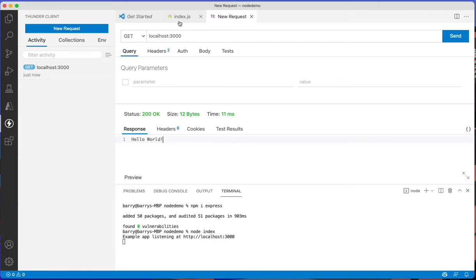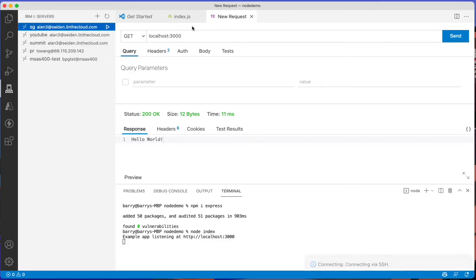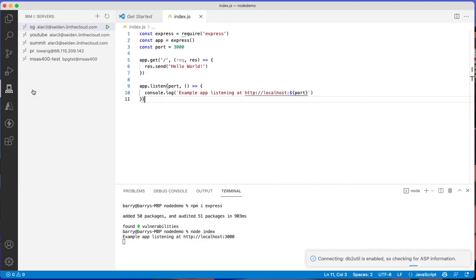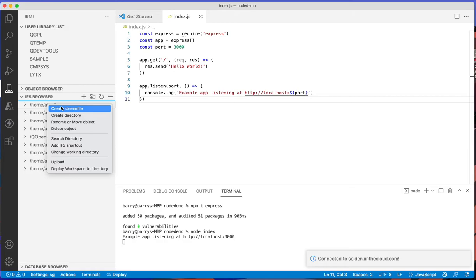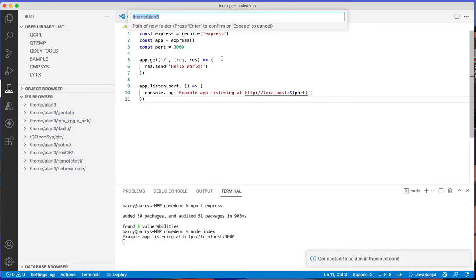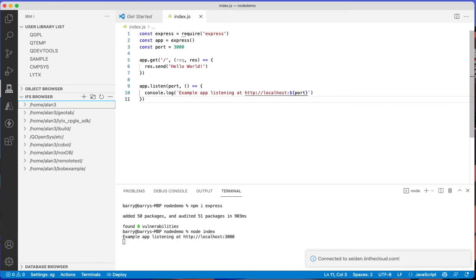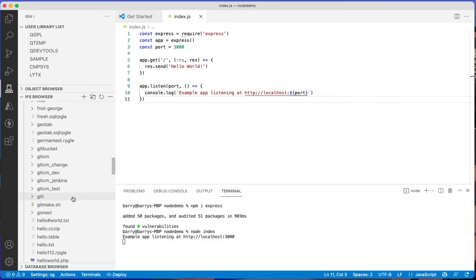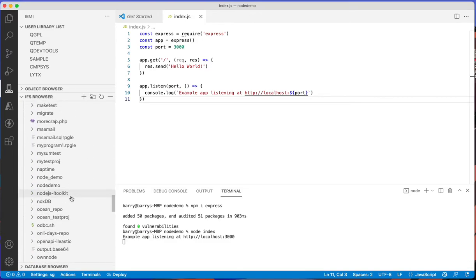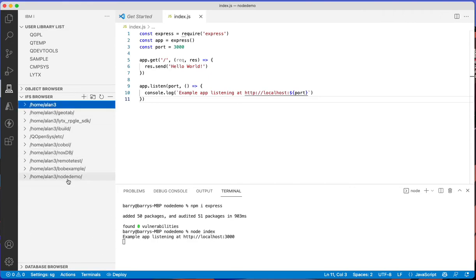to my remote machine. First off, I'm going to connect to the IBM i I want to deploy to. You want the IFS browser. I'm going to create a directory here that I want to deploy to. I'm going to call it node demo. This is in my home directory here. So I made that. Now let me find it. Node demo. There it is. It's empty right now. So I'm going to add that as a shortcut. And then I'm going to close that off, and here it is.